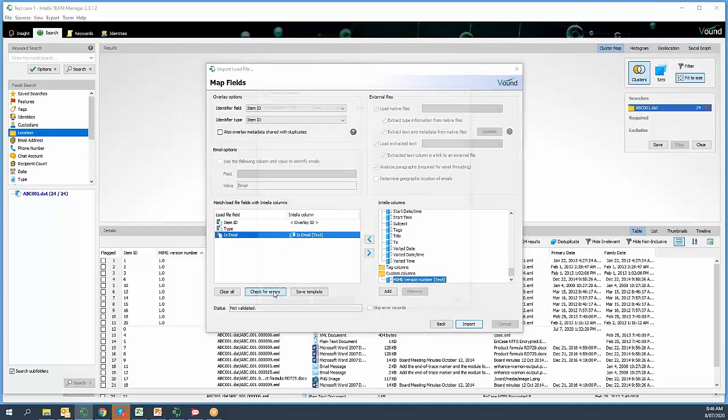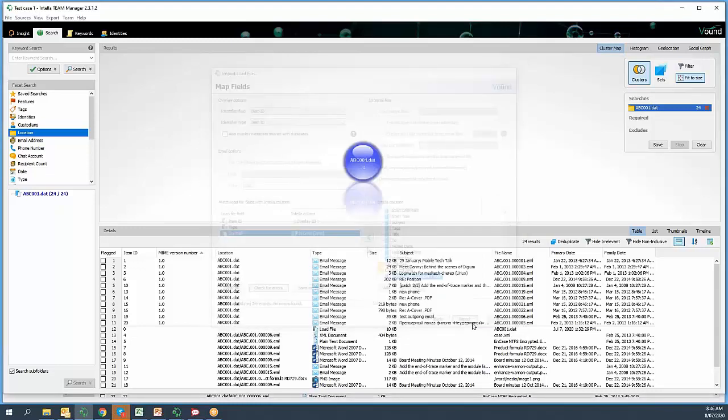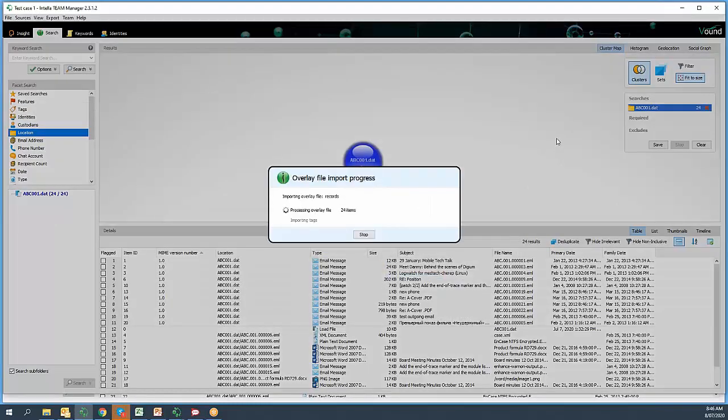Let's go check for errors. There's no errors, that's good. And let's import that in. This is a very small overlay, so this won't take very much time to bring in at all. So we'll just let that process.